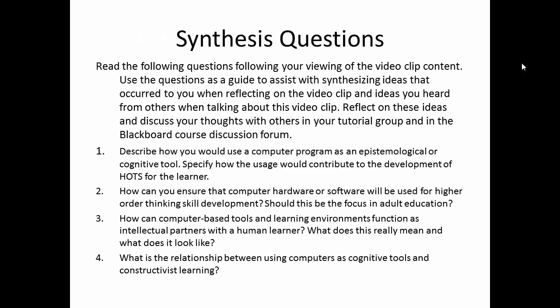The synthesis questions for this video clip are as follows. Number 1, describe how you would use a computer program as an epistemological or cognitive tool. Specify how the usage would contribute to the development of HOTS or higher order thinking skills for the learner. Number 2, how can you ensure that computer hardware or software will be used for higher order thinking skill development? And should this be the focus in adult education?